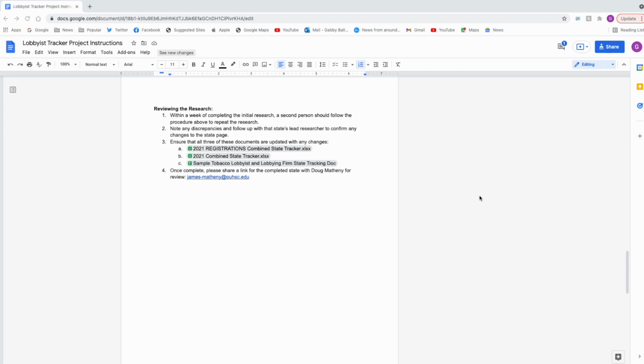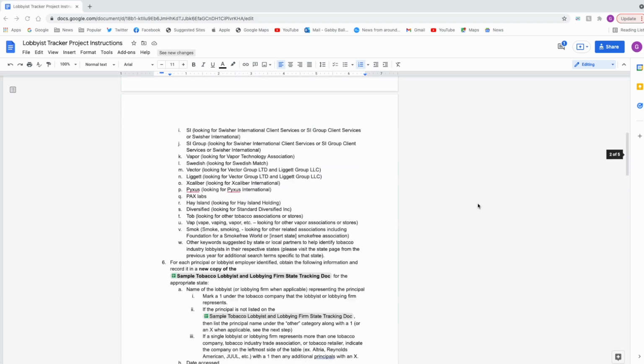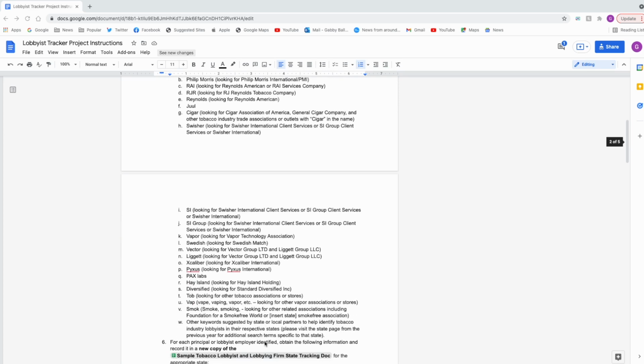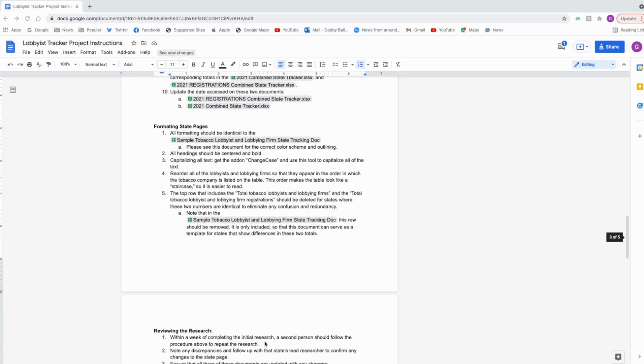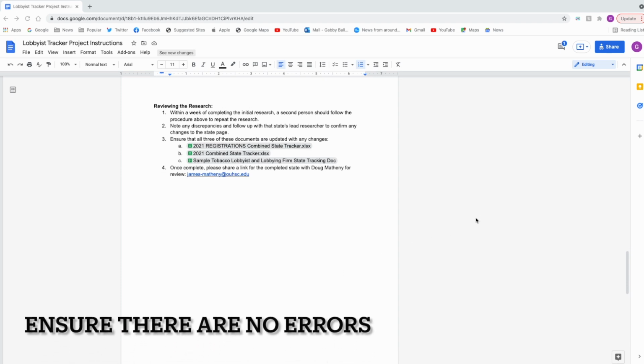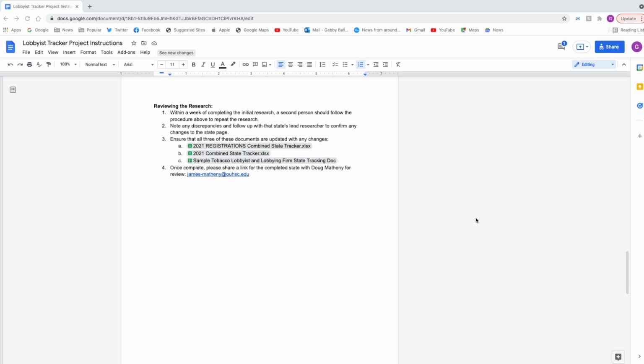It's really important that you completely repeat all of the steps as you're reviewing the research. You're going to redo this whole thing again, redo the whole search, and make sure that there aren't any discrepancies in the initial research. If there are any, make a note of them and then make sure you follow up with that state's lead researcher to confirm any of these changes and any additional modifications that you may make to that specific state page.